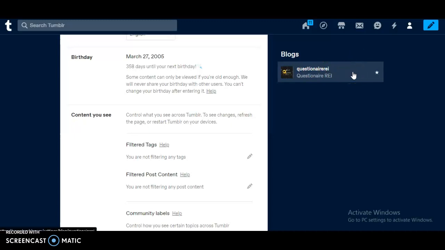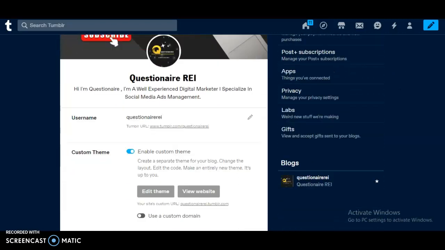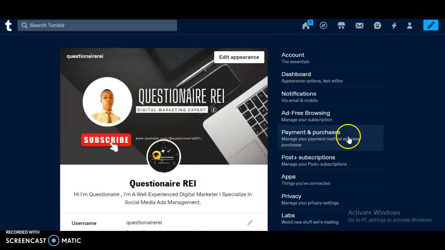Okay, next thing, this is where we are coming to, guys. I'm going to click on these blogs. As you can see, I have a star there already. Next, you're going to see so many options right here, like Payment and purchase. For example, when you want to use Tumblr Blaze, you click on payment and purchase and link your payment to your Tumblr.